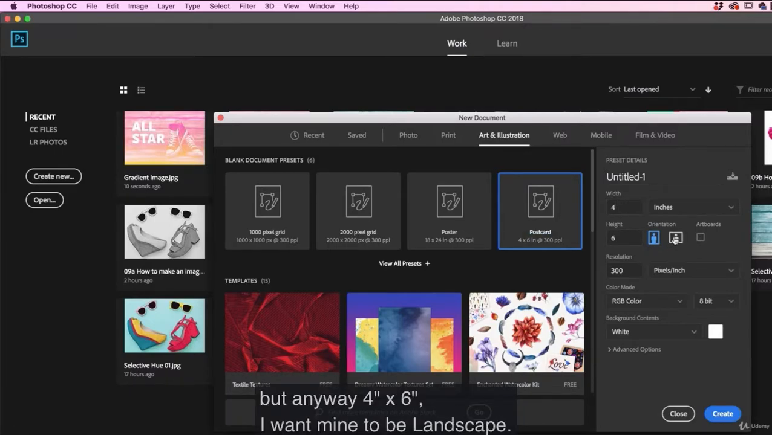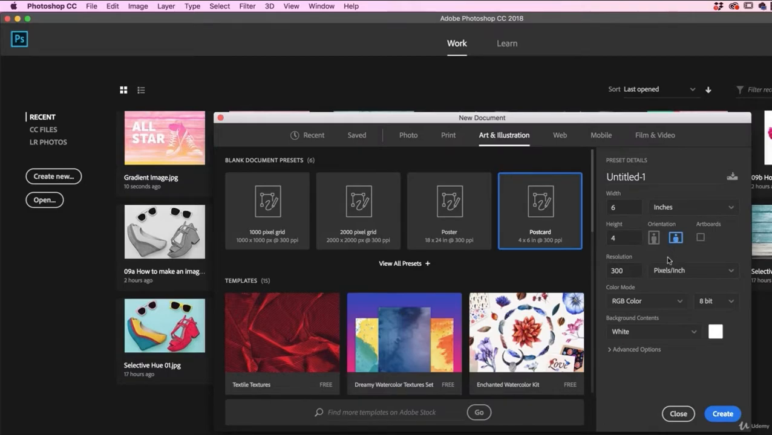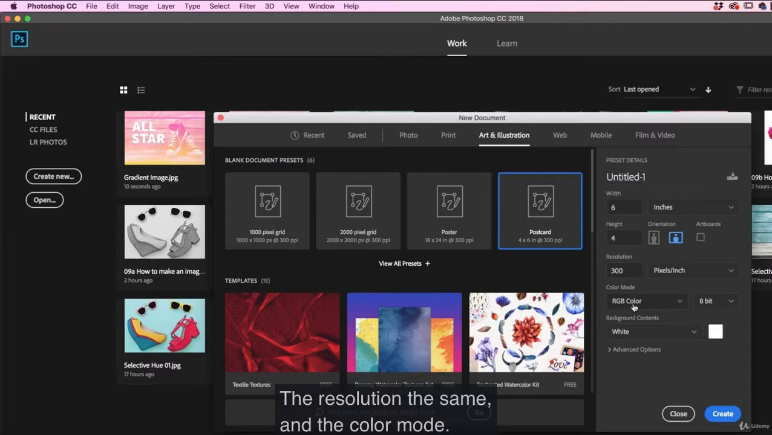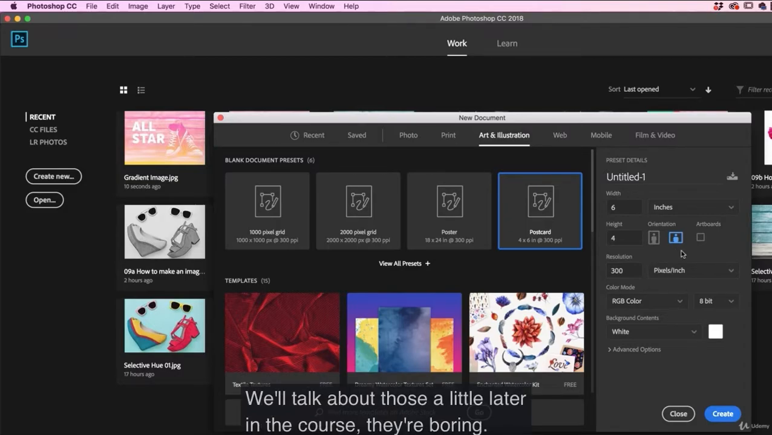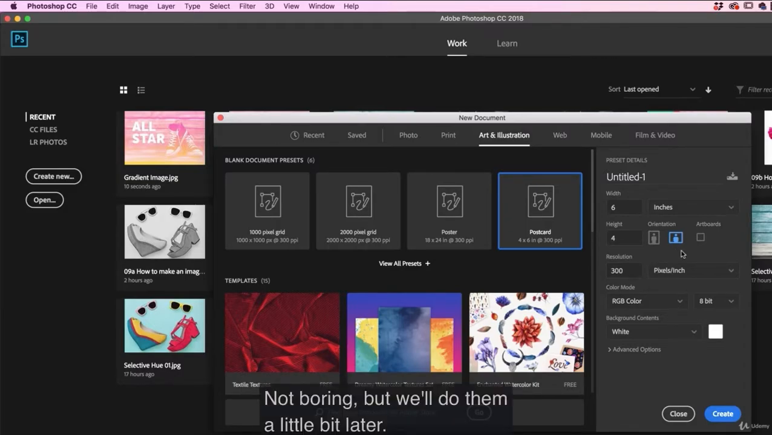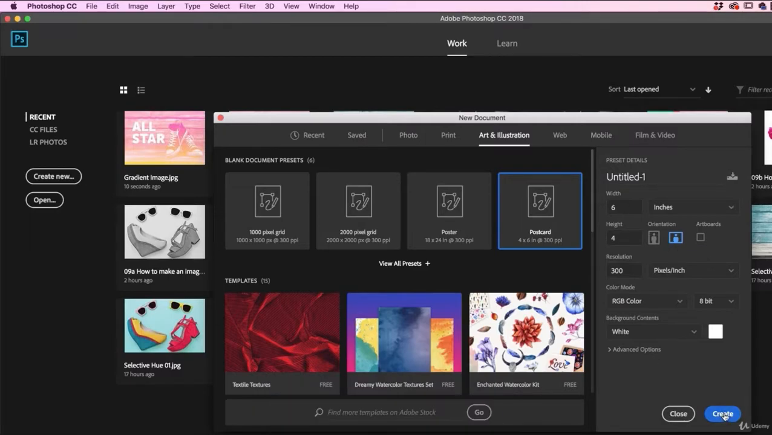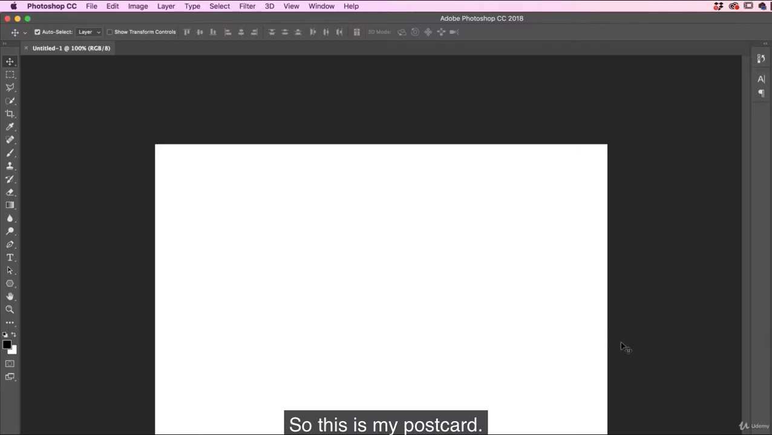I want mine to be landscape. We're not going to change anything else here, so leave the resolution and the color mode the same as mine. We'll talk about those a little later in the course. They're boring. Not boring, but we'll do them a little bit later. So yours looks like mine. Let's click Create. Great, so there's my postcard.